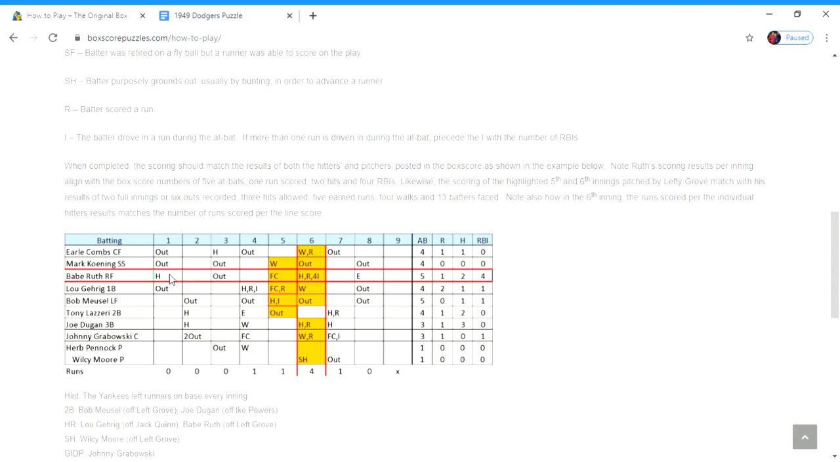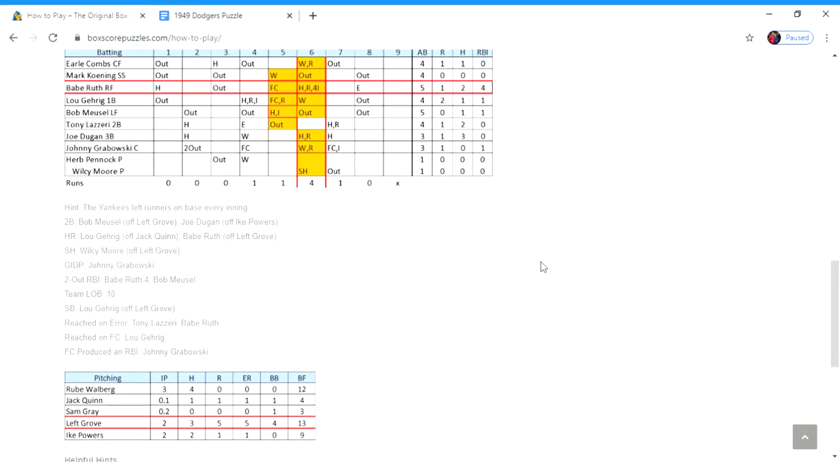So using Ruth as an example, he was charged with 5 at-bats: 1, 2, 3, 4, 5. He scored 1 run here in the 6th inning. He had 2 hits, 1 in the 1st, 1 in the 6th, and he had 4 RBIs, all coming here in the 6th inning. Likewise, if we look at the pitcher's lines, Lefty Grove pitched 2 innings, the 5th and the 6th.